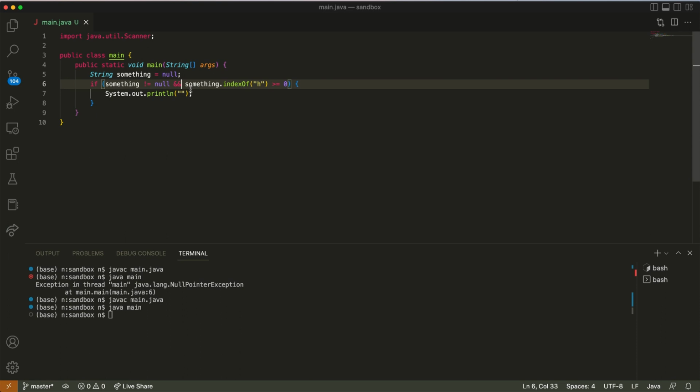But yeah, so this is an interesting property of operators, which is that if they're immediately found to be false, or found to be true in the case of OR operators, then they will just stop evaluating and return what the expected result will be. So yeah, hope you learned something today.